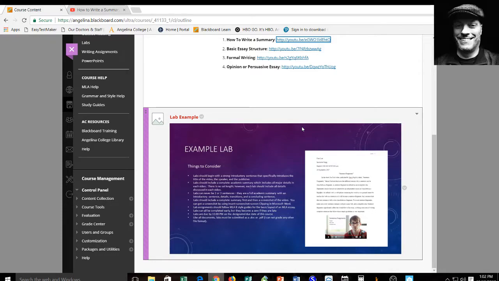Labs should include a complete summary first and then a screenshot of the video. You can get a screenshot by using Insert, Screenshot, Screen Clipping, in Microsoft Word. I'll show you how to do that in just a minute. Lab assignments should follow MLA 8 style guides for the basic layout of an MLA essay. Labs are due by 11 p.m. on the designated due date of this course, and so we know that that designated due date, of course, is this Friday by 11 p.m.